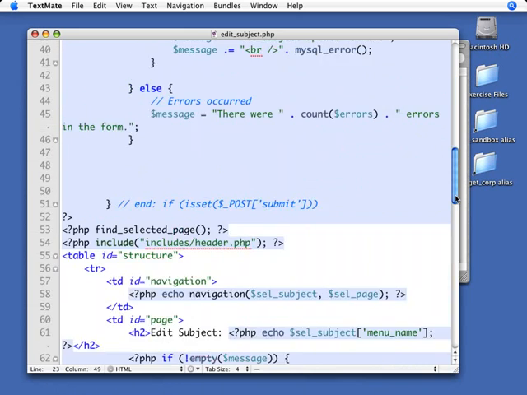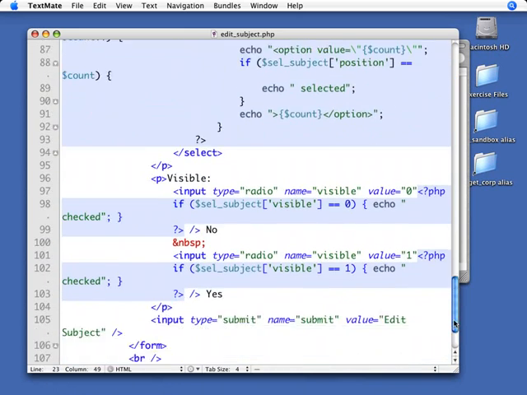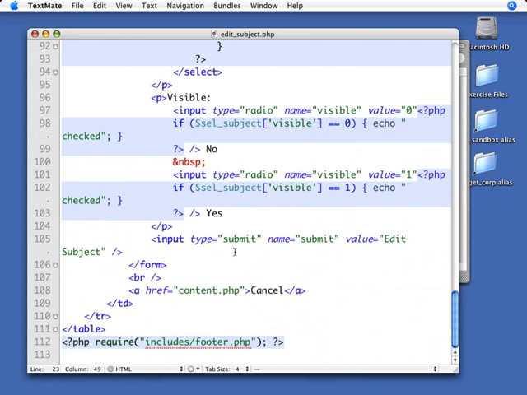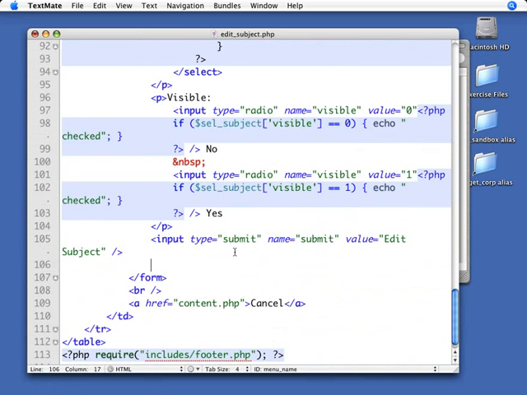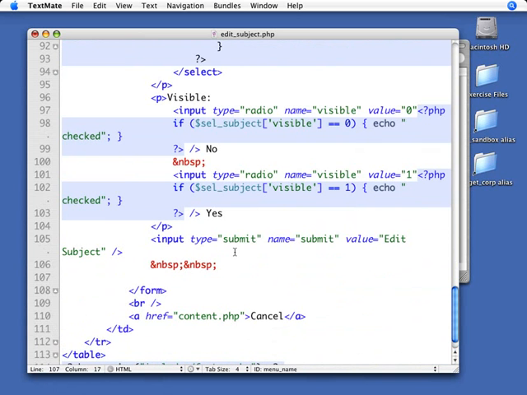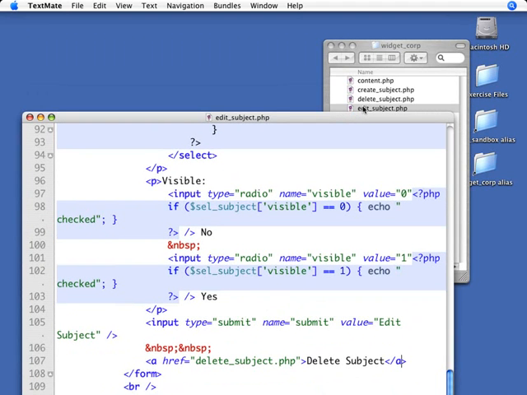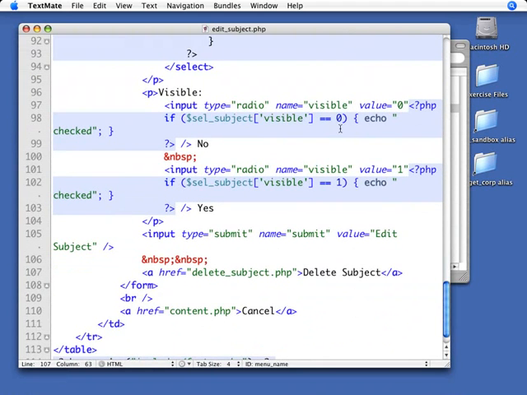So I'm going to scroll down here to where the Submit button is. Here it is. And right after it, I'm just going to put in &nbsp; and &nbsp; to put a couple of spaces, followed by the link. And we're going to link it to delete_subject.php. And we'll say delete subject here. And that should work. So we've now got delete subject. This is going to point directly to this file. And we're going to need to pass it the subject value as well.